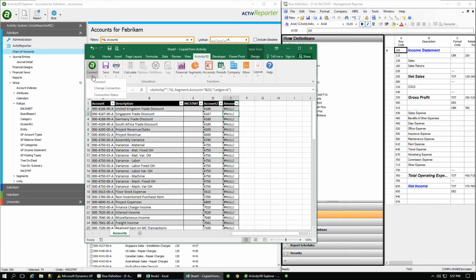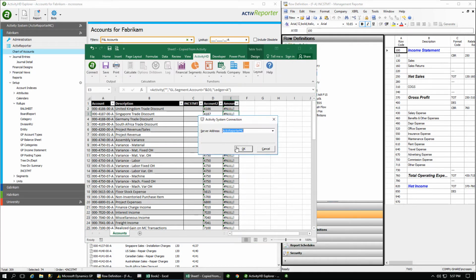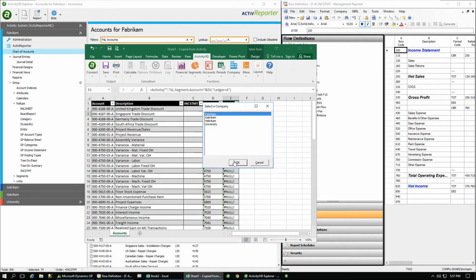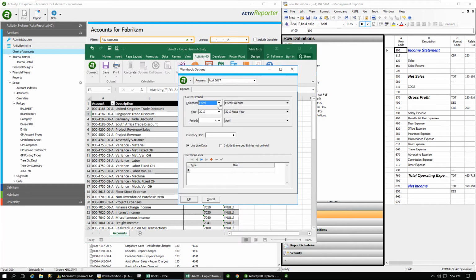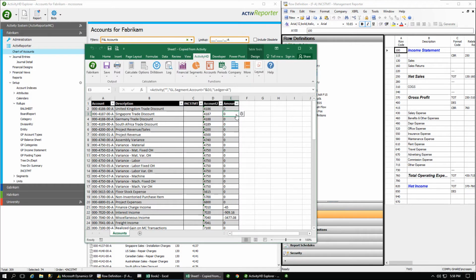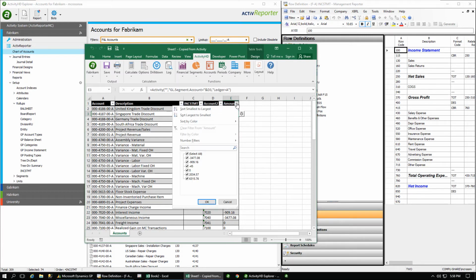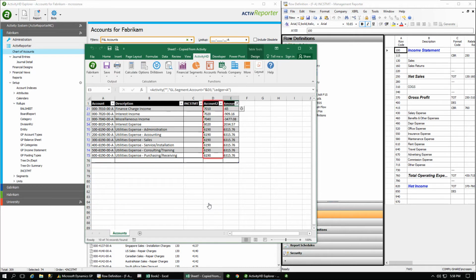Connect the workbook to the Fabricam database. Filter the table to see the non-blank rows. You see that the accounts 6190, 7010, 7020, 7040, and 8020 must be included in the design because these accounts have postings in the year 2014.